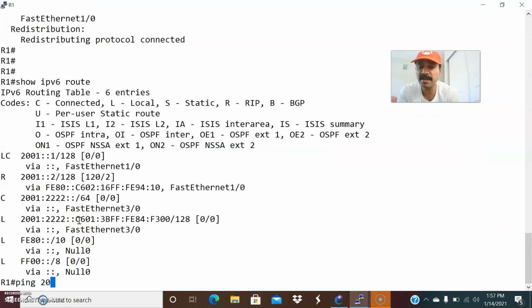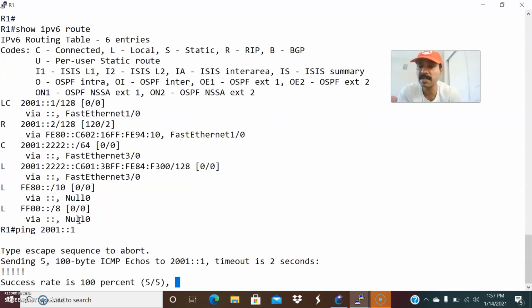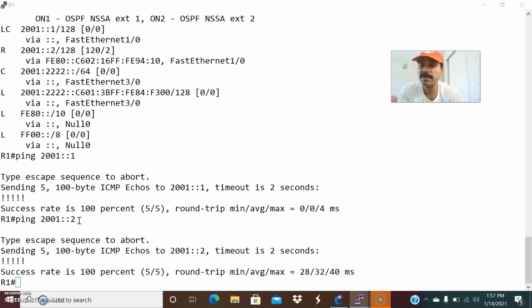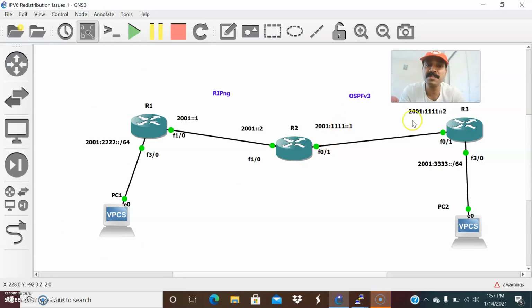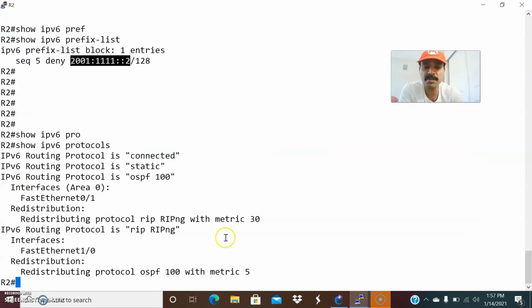So let us ping the directly connected interfaces. One I am able to reach, and two I am able to reach, and let us try the next. I'm not able to reach this specific interface. So obviously the problem should be in the border router, which does the redistribution. So we have to fix the issue. Let us go to the border router. R2 is the border router.